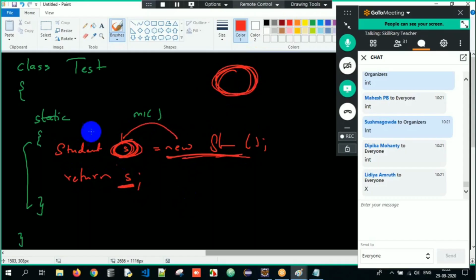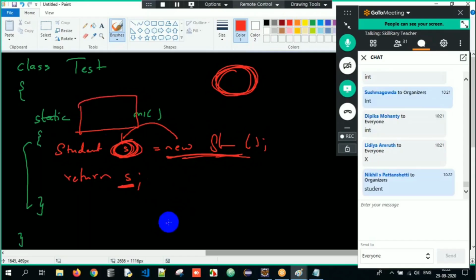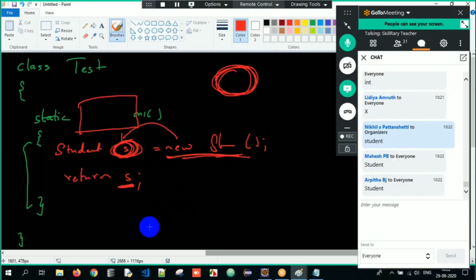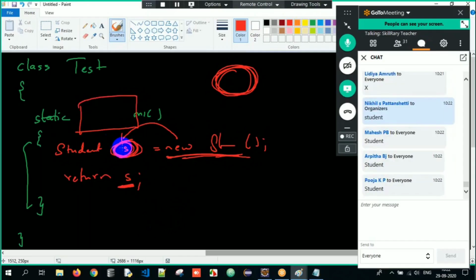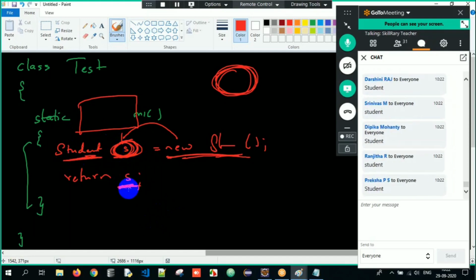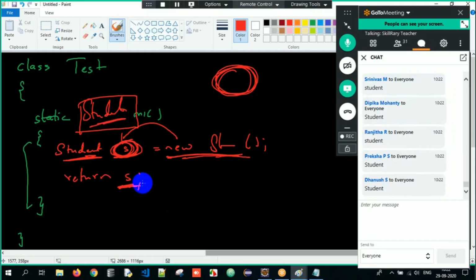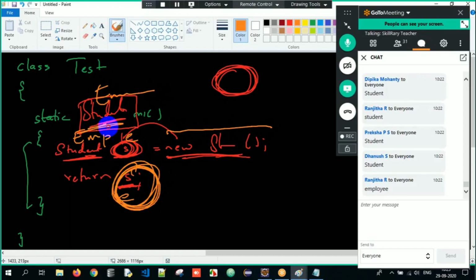When I write return S here, what is my return type? What is my return type? Sir, it is Student, sir. How? Sir, S is of type Student, sir. I am returning a Student object. So the return type will be Student only. Clear? Similarly over here, if I create an object of Employee, Employee E equals new Employee. When I return E, the return type will be Employee. Based on the value I return, I have to decide my data type over here.